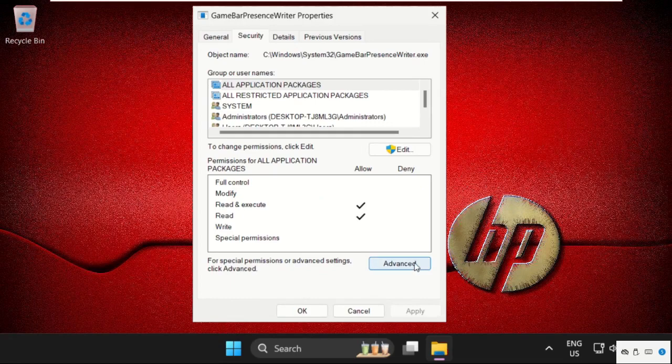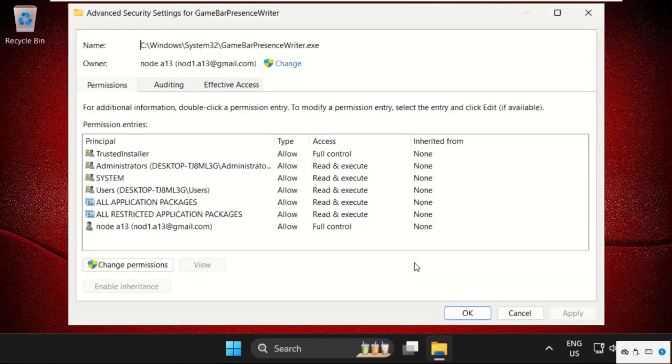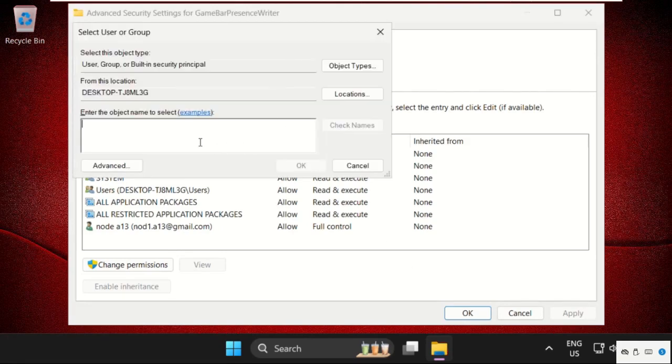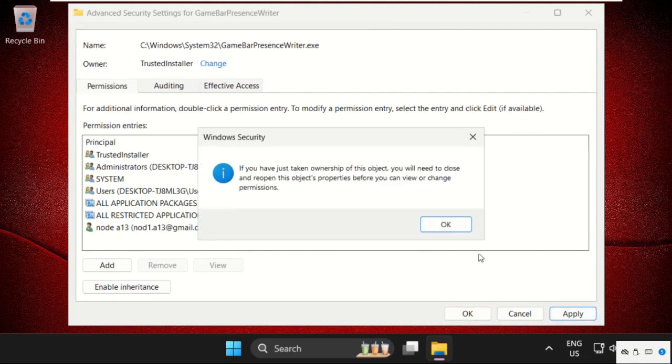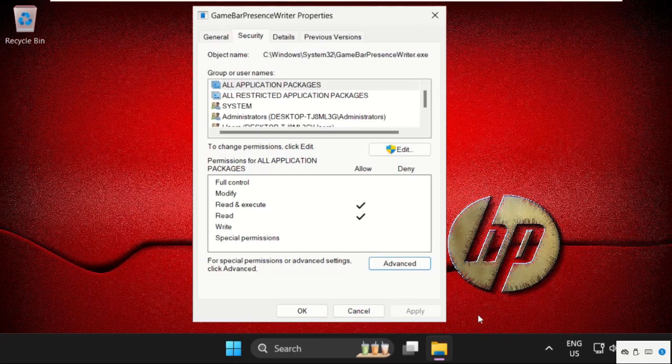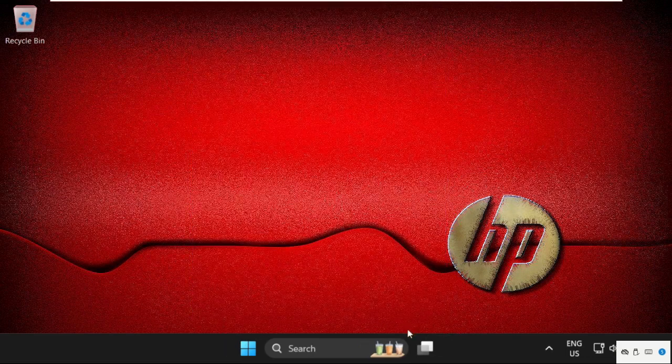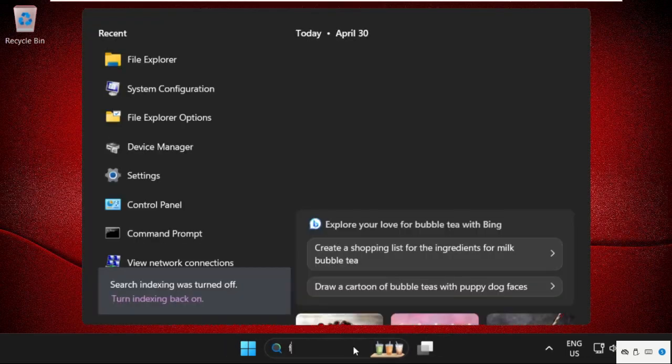Third time click on advanced button. Now you need to click on change, then type NT SERVICE\TrustedInstaller and check names, so underline should be there. Click on OK and then click on apply, select OK and OK. Now close this and open File Explorer again.